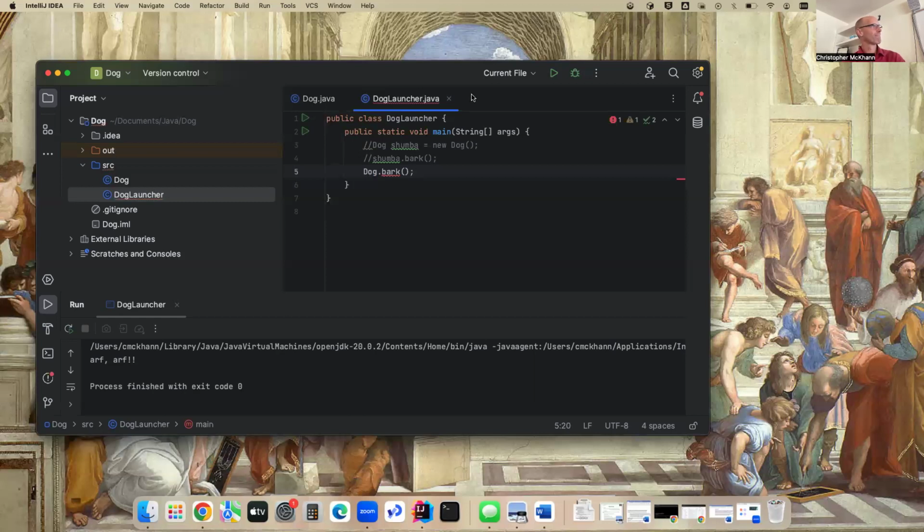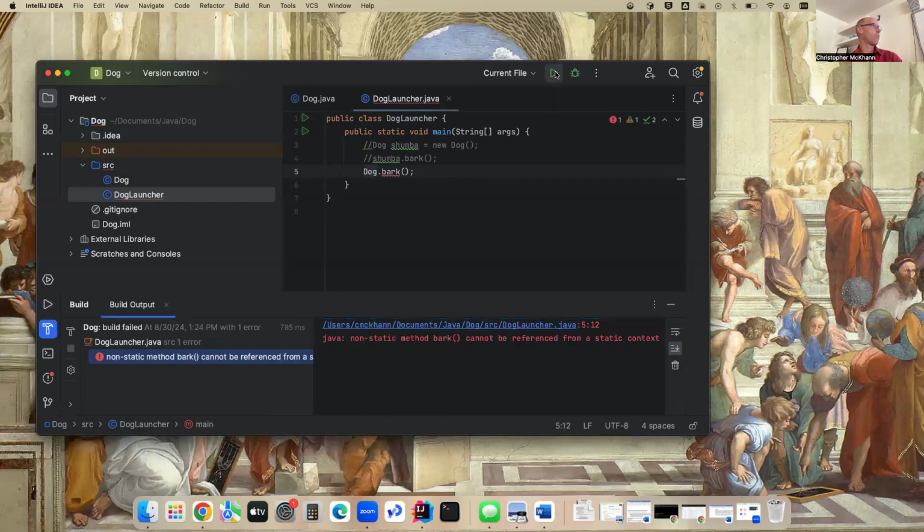No, because it's not static. No, now this will not work. This will say non-static method bark cannot be referenced from a static context. This one doesn't fly. Okay, so we can't go this direction the way we could the other direction.